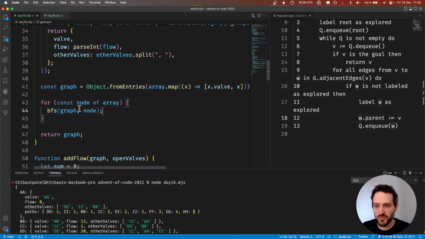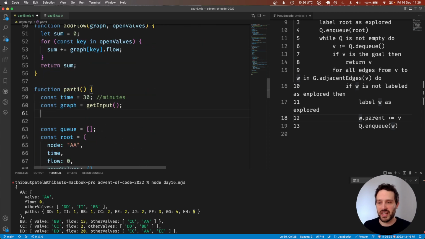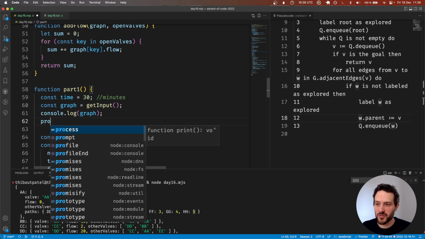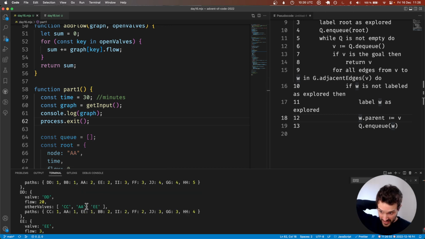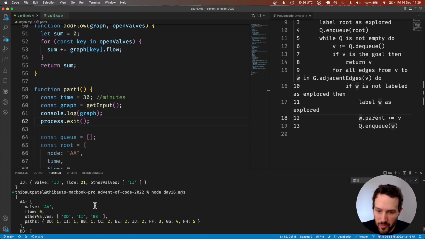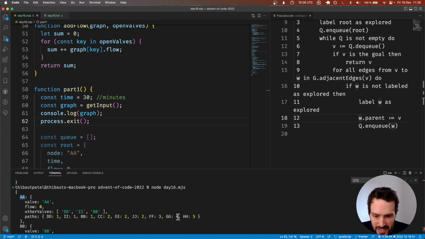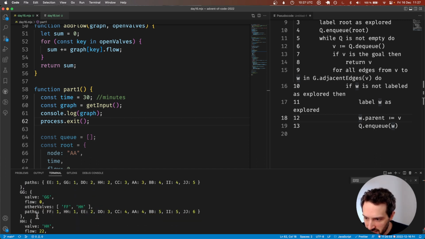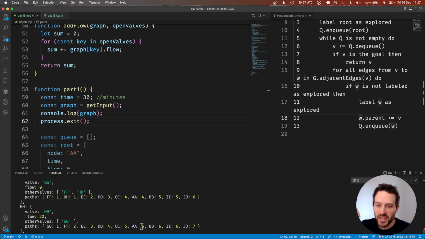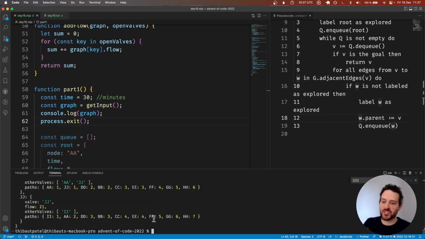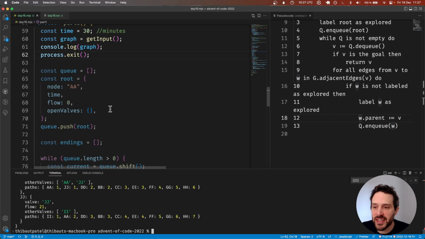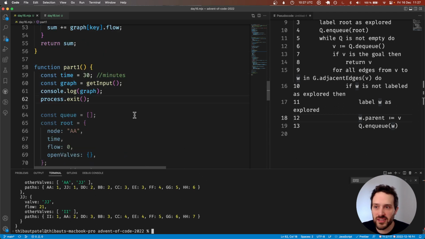So here, basically, we do the BFS for each node on the graph. And then here we're gonna log the graph, and we're gonna process that exits, that we just log the graph, and that's all. And now for each node you can see that you have the path to all of the nodes. So for example, if you take HH, it is 5 to go to AA. Yes, so we have something great. We have something that's going to be helping us trimming down the complexity of this thing.